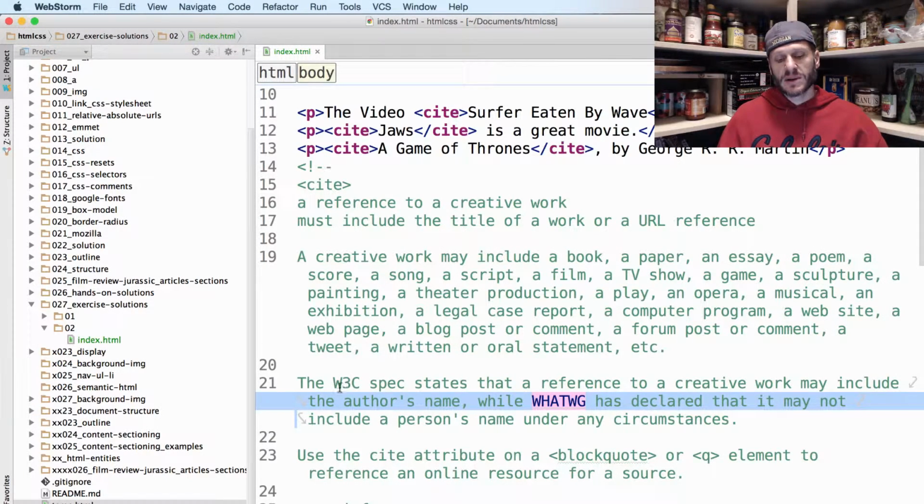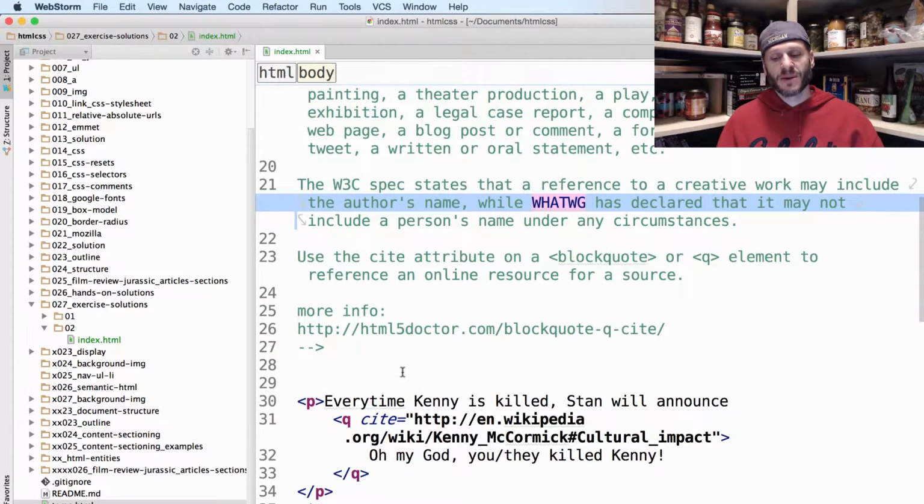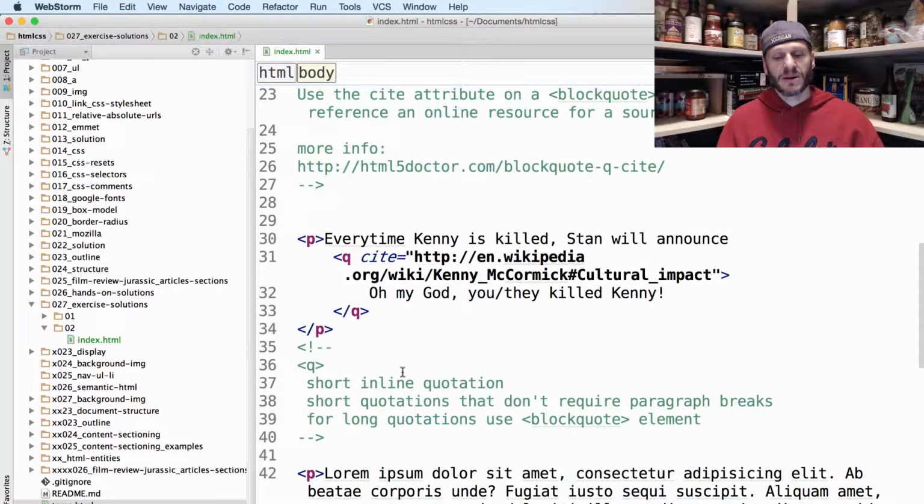and so I lean towards that cite is not for a person's name. It's for a creative work. Well, you could argue a person is a creative work, perhaps the greatest creative work, right? That's not what cite's for. It's for a creative work that people made that wasn't made by making another person. Not only do we have cite, which is for creative work, you also have the cite attribute for blockquote and quote. So that can be a little confusing.